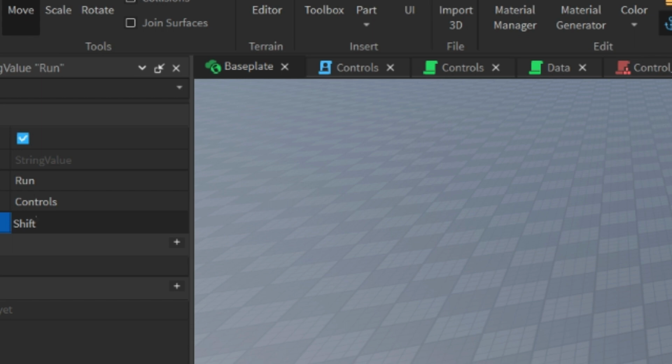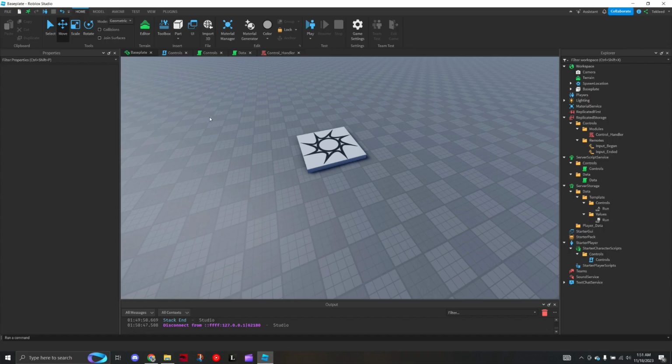Same way if you were to do it with, say, left control, because left control and right control are separate buttons. You would just make the first letters of each word capital, so it'd be Left Control, like such. And so that is the entire run logic.